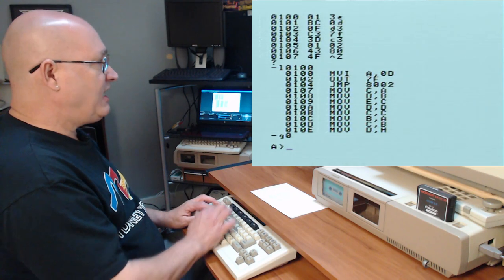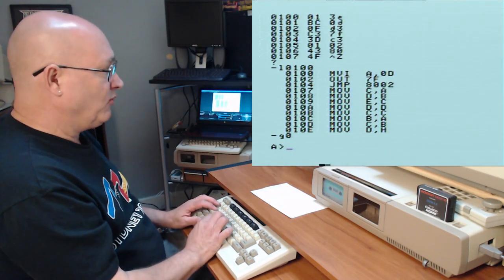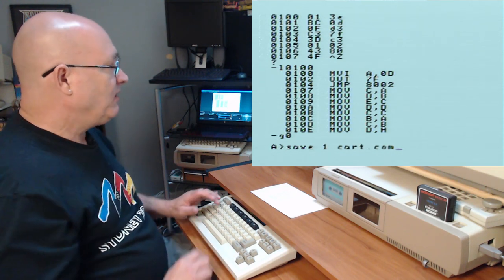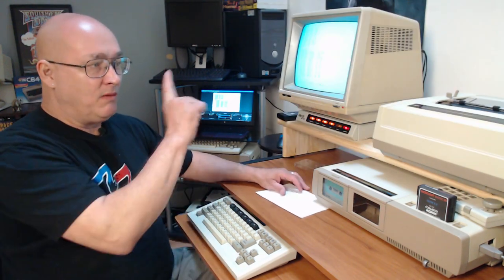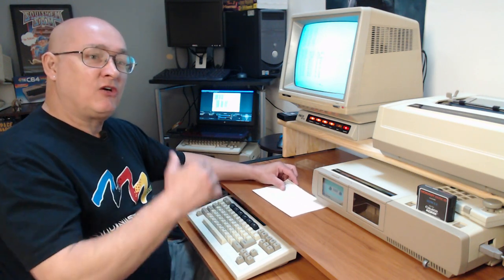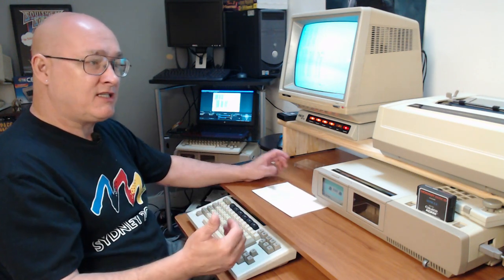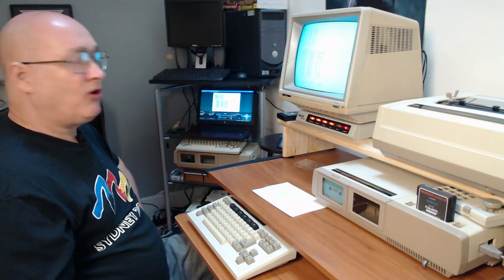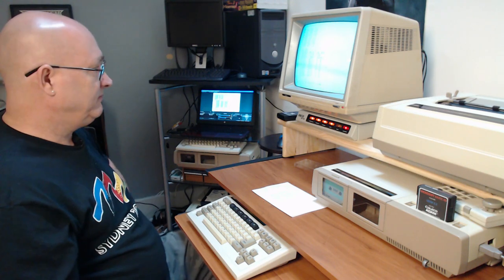What I want to do is save that little piece of code I just made. I want to make a program out of it. So I'm going to type in save1cart.com. What this means is I want to save one page of memory to the file cart.com. And that page is going to start at 0100 hex. That is where CPM starts everything. So I'm going to type that in. And it's going to save out those 256 bytes to a program called cart.com on the tape.